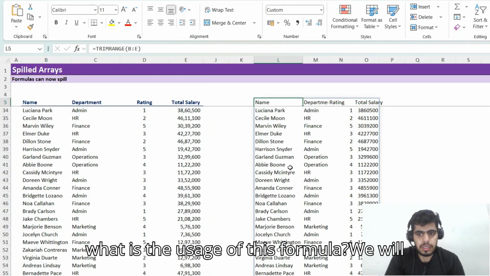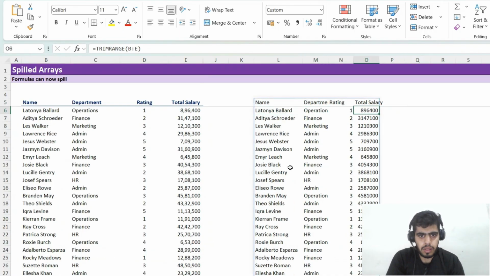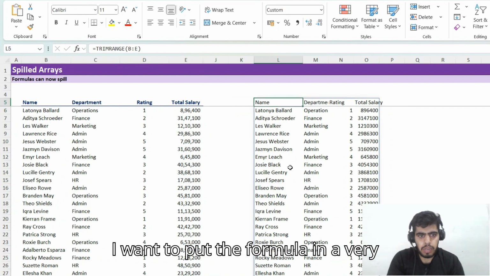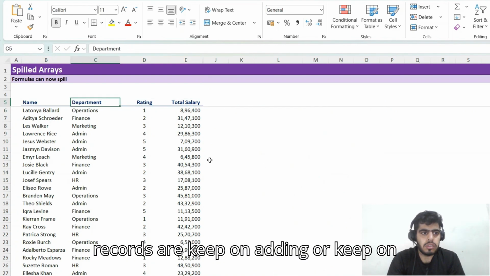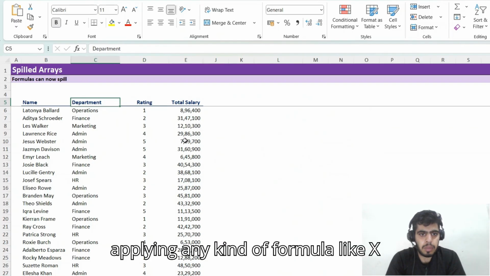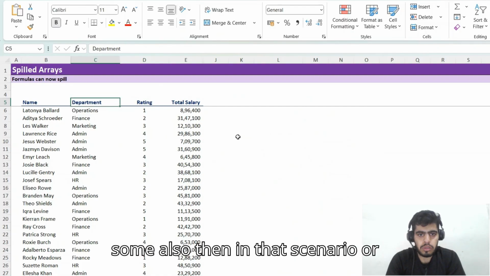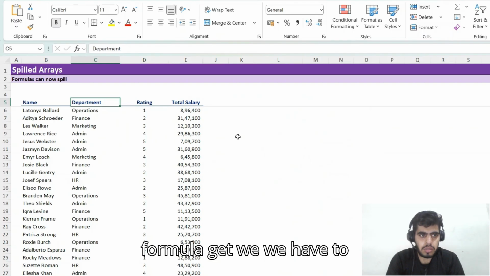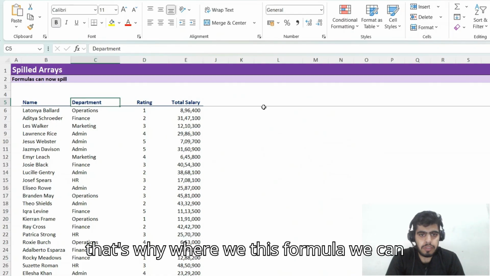So what is the usage of this formula? We will see. For example, I want to apply a formula to a very dynamic range, where records keep being added or deleted. If I'm applying any kind of formula like XLOOKUP, XMATCH, or SUM, then in that scenario we would have to change that particular formula. That's why we can use this formula.